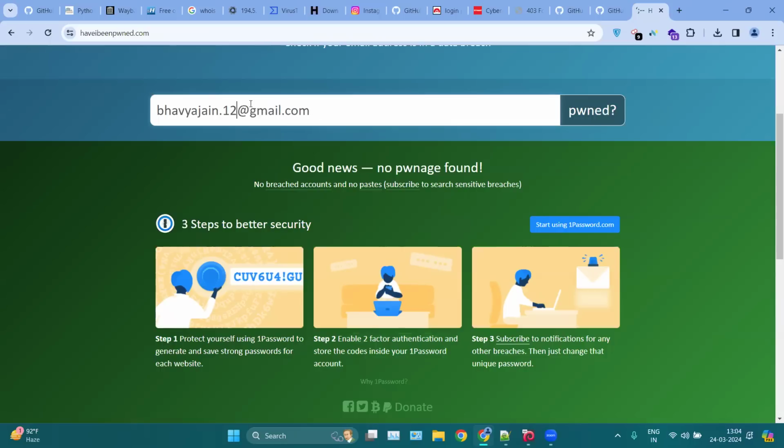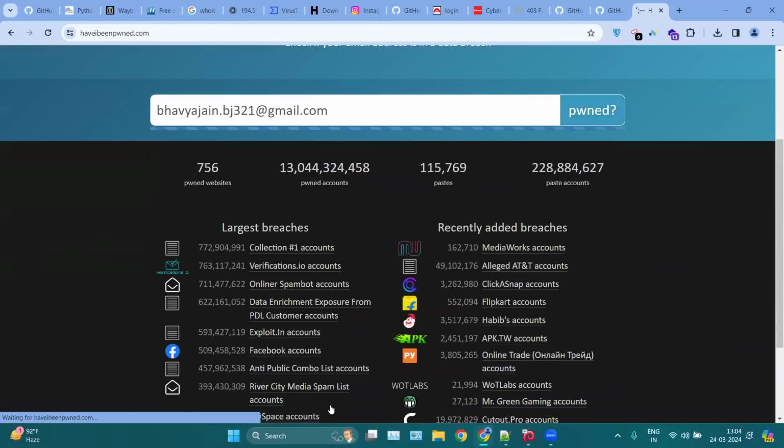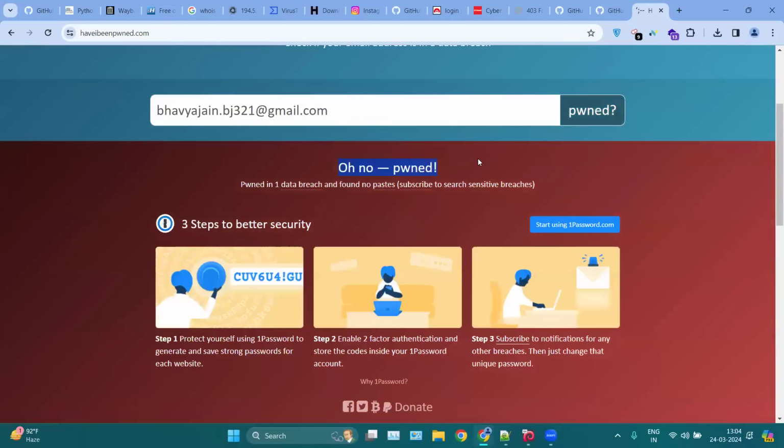But if I check my other mail, this one is part of a data breach. If I check, oh no, pwned in one data breach, which means my email address and my password for this email address are available on the internet. For example, if I use this mail address on any e-commerce website, and the hacker breached that website, my details will be in the hands of the attacker. So this mail address is part of a data breach.